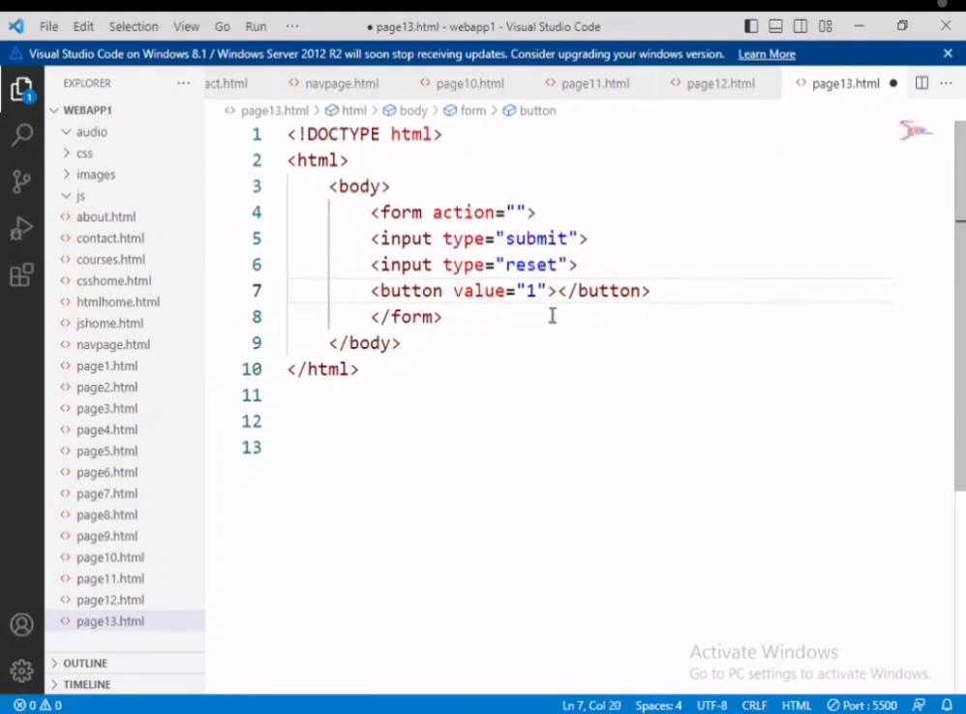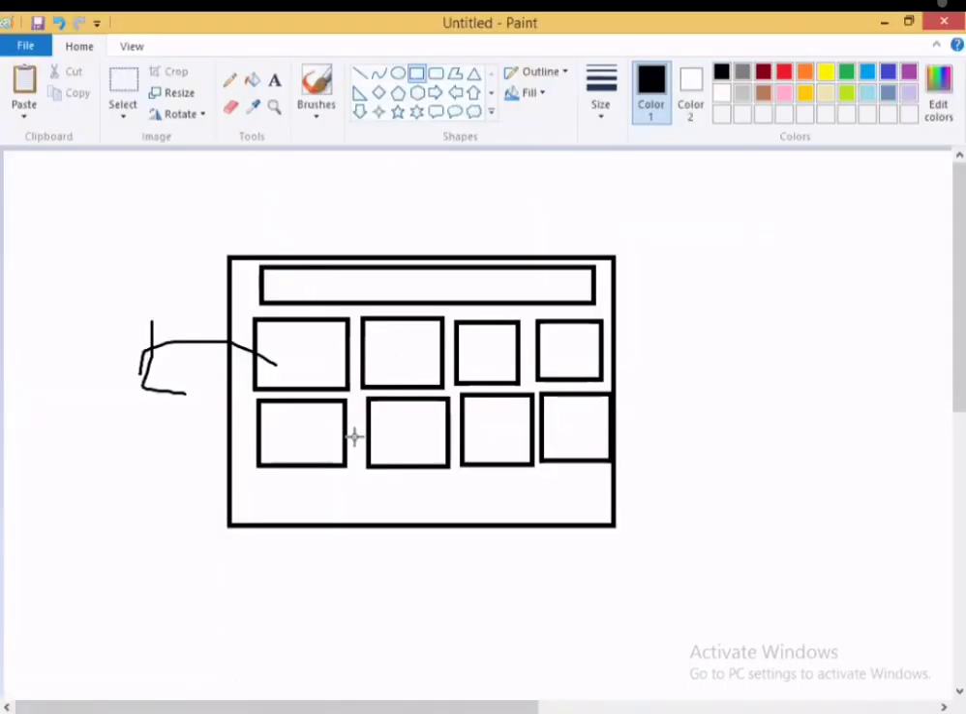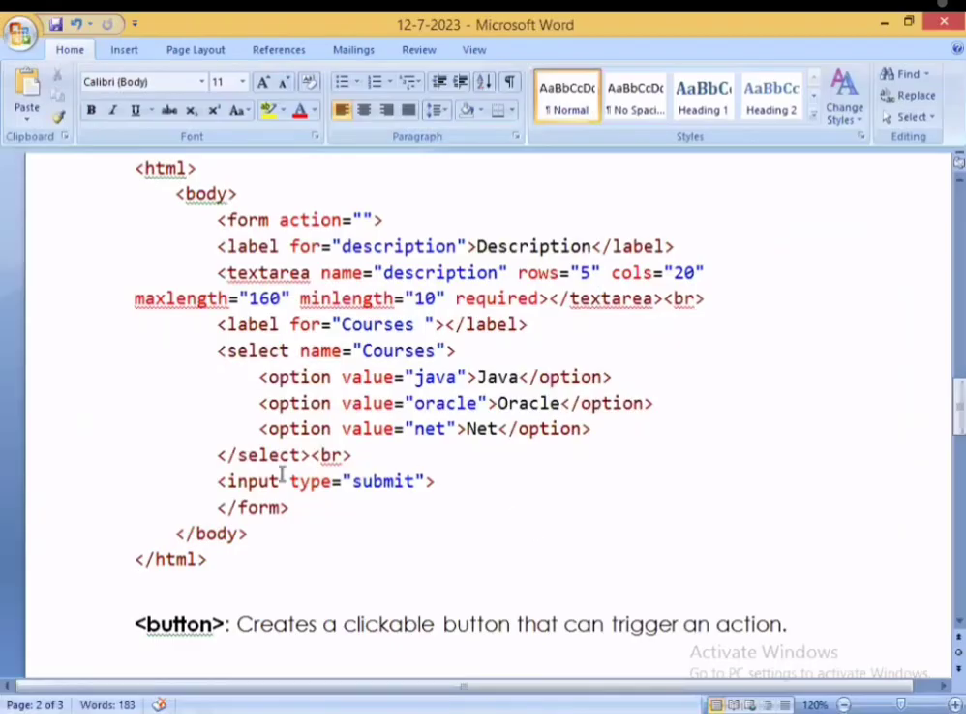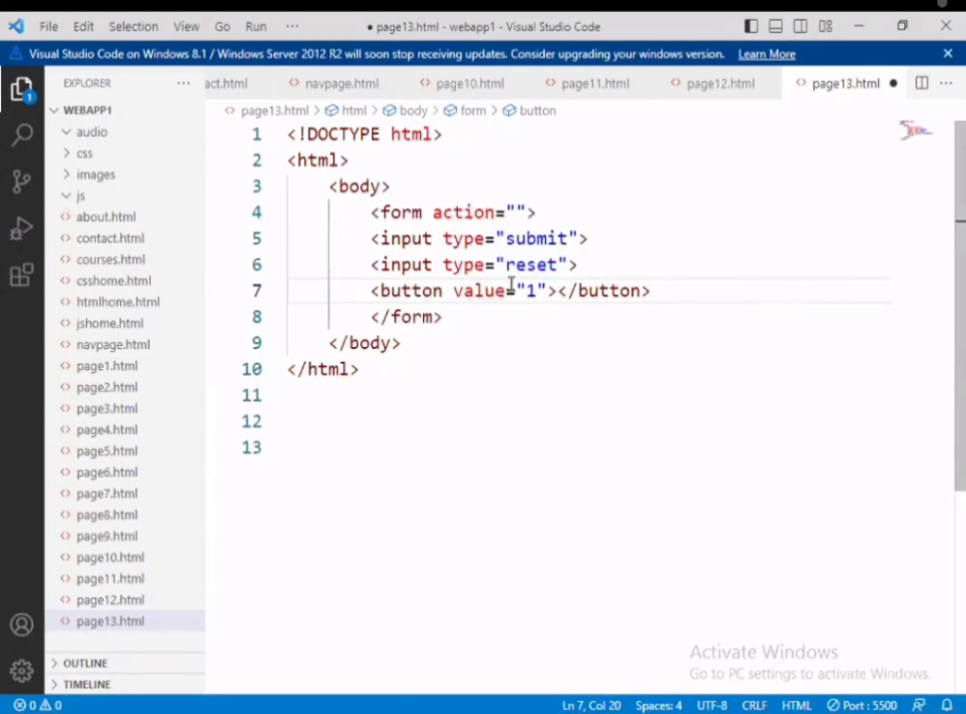What is a value attribute? The value attribute returns the value of which one? Button. It is not a display value, or it is not a caption. See here, what is a caption for this? What is the text displayed on this? Submit. What is the text displayed on this? Reset. But is any text displayed on this? No. Does value define the text displayed? No. Value defines the value of the button.